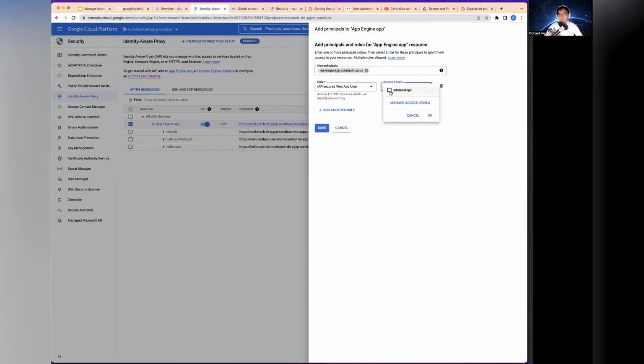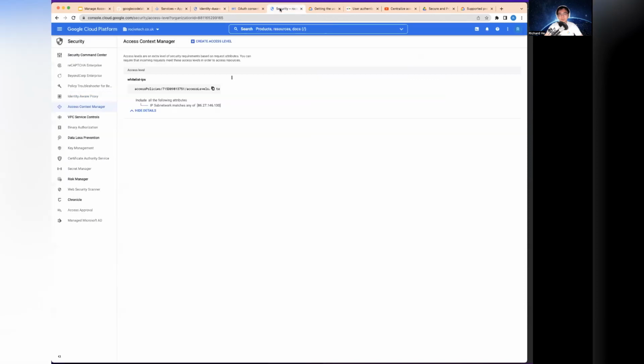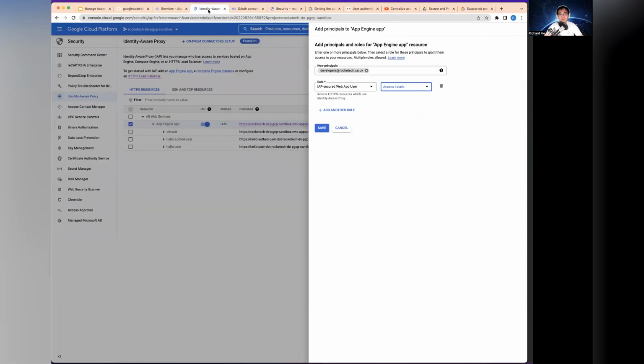If you click on it, you can see I've got this thing called whitelist IPs. This whitelist IPs is something I've actually generated under the access context manager under the security tab. So this is interesting. Let's go back a little bit. If you just give IAP web user access for all of the App Engine users to your group, let's say this group could have 100 people in there.